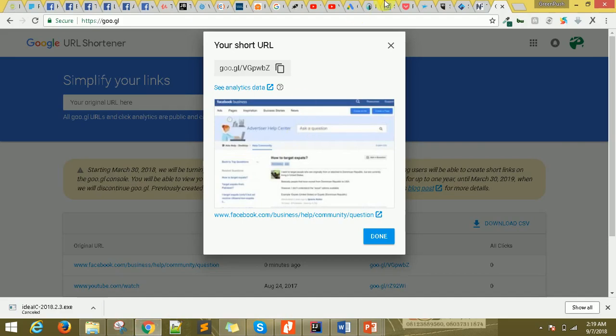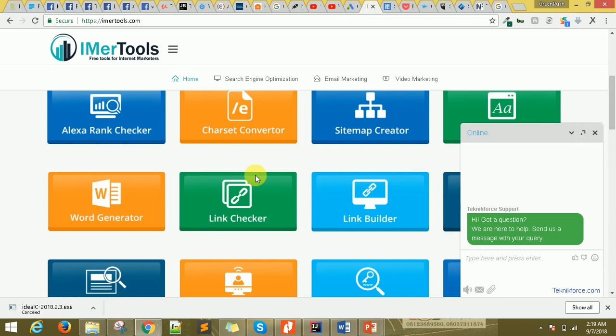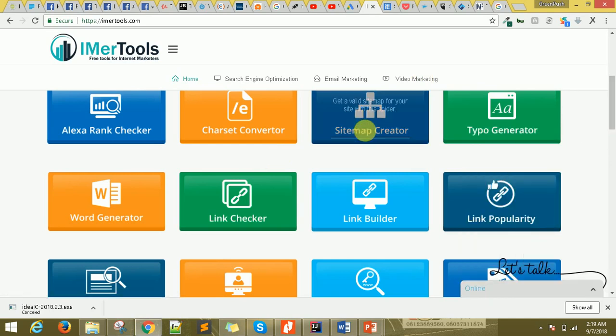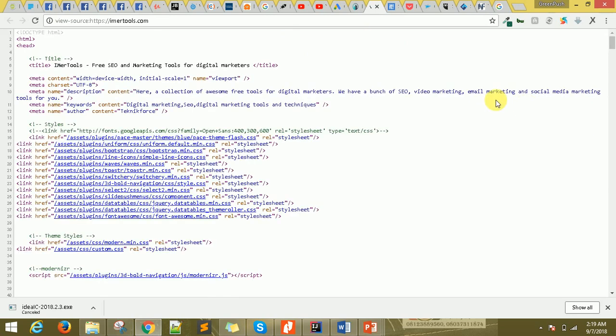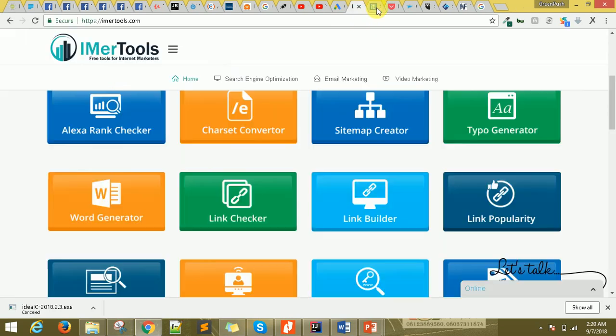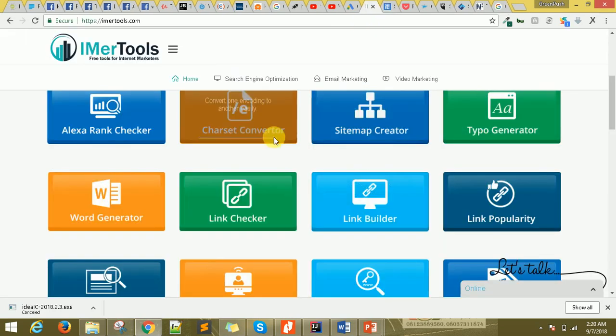Now, IMAR tools. Let's look at what IMAR tools does for you. Alexa, Rank Checker, CSS Checker. CSS is the coding language for a website. Once you see, let's see if I can find it here. View page source. Okay, let's see if I can find the CSS here. Okay, this is the meta CSS. Now you see it. So it also converts your CSS.